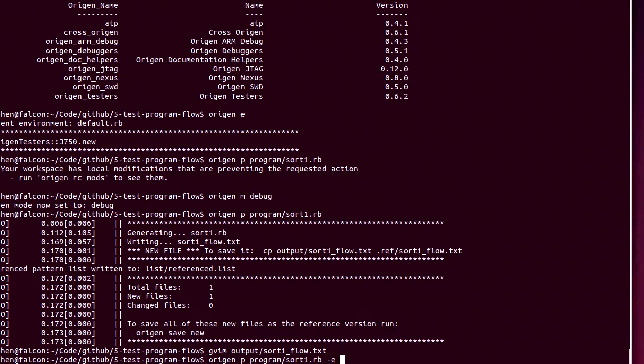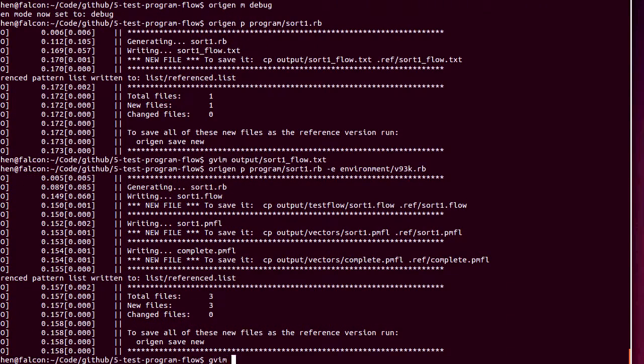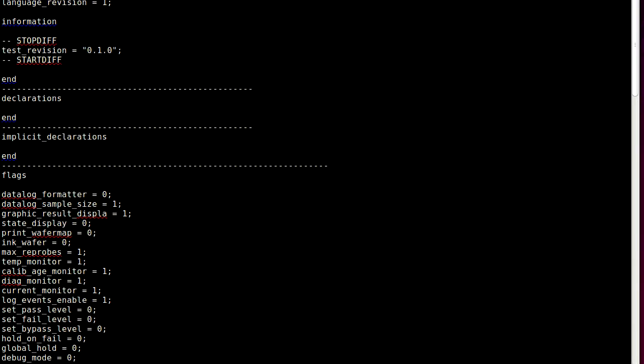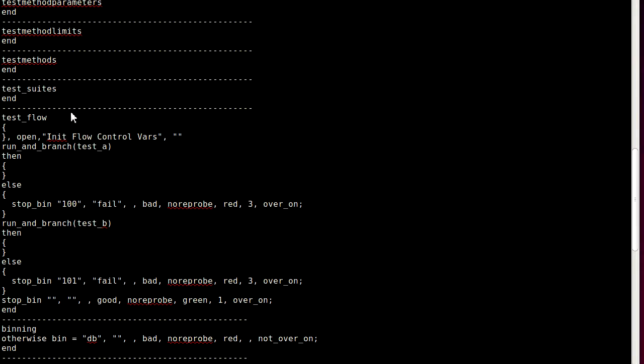So we can say let's instead generate it for the 93K. We can have a look at that. It's generated a few files here for the 93K for the flow. Okay, so this is the 93K file here. Very different format than the Teradyne. The main crux of the flow is down here.